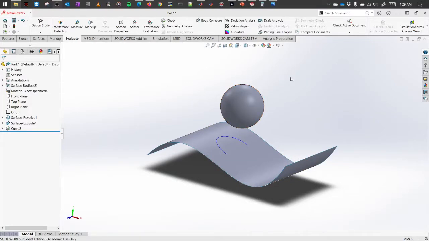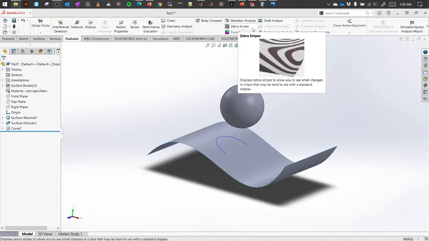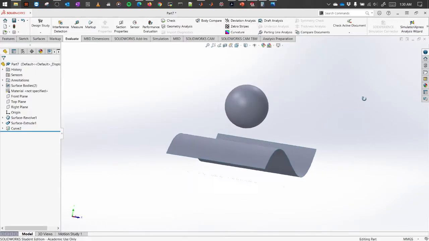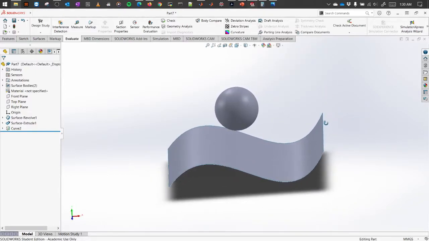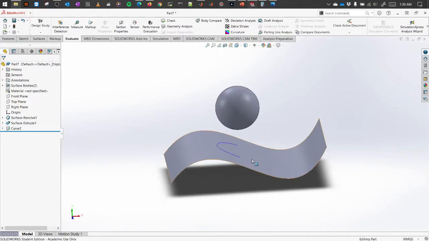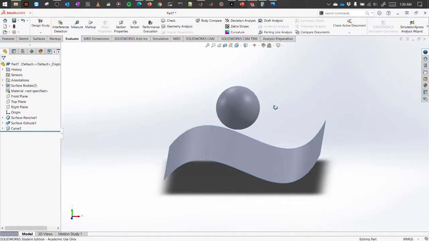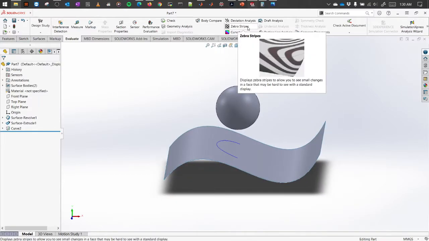This will be the last video for the surface tools. In this video, we will explore two of the evaluation tools, the zebra stripes and the curvature tools. These tools are used to check if there are small changes that are acceptable or how the curvatures are going on the surfaces that you have created. So let's start with the zebra stripes.